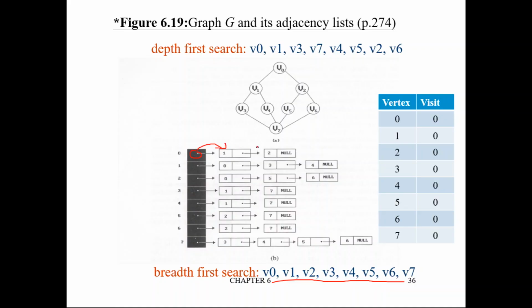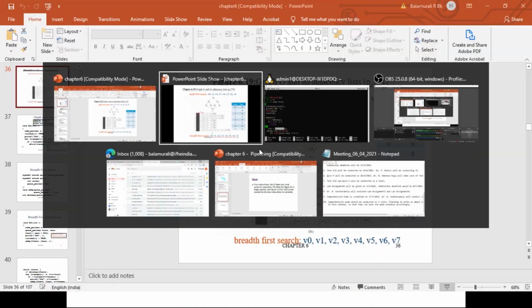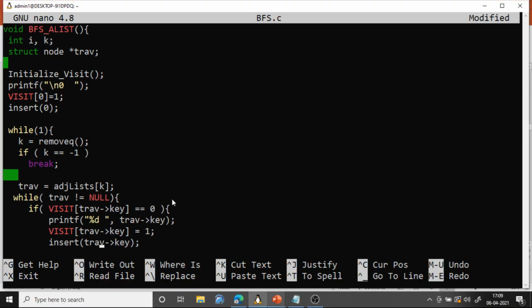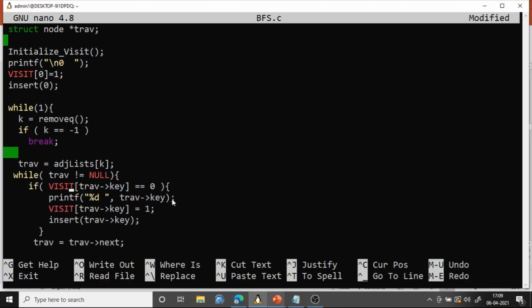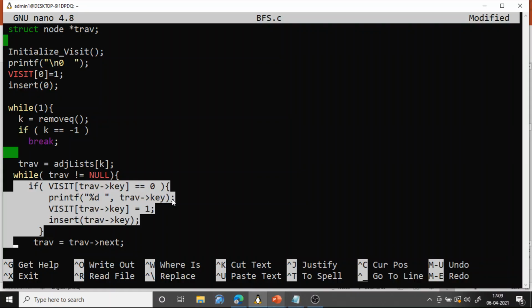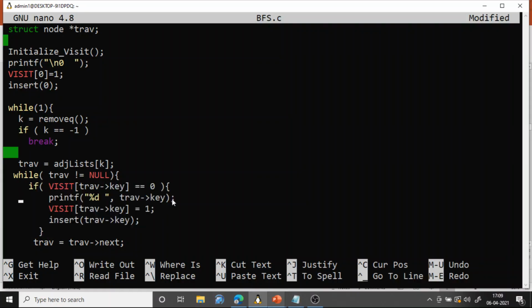Now we have to just pass through this. We have to see whether it is visited or not. If it is not visited, visit and insert that into the queue. So first we check whether visit of traverse arrow key is equal to 0. If it is 0, then print that key, make visit of traverse arrow key equal to 1, and insert into the queue. Whether it is visited or not, the traverse pointer should be incremented. If it is already visited, just increment the traverse pointer. If it is not visited, visit it, display it, insert into the queue, and then increment.